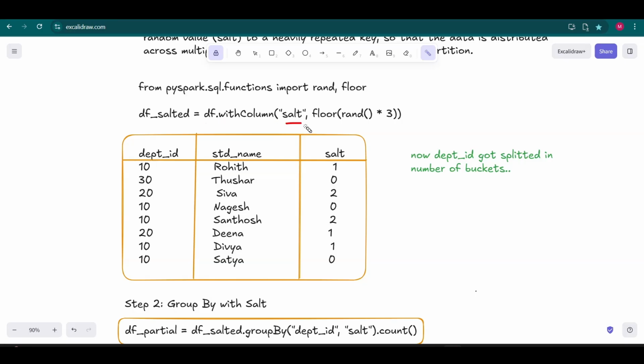What is a column name that you want to add? Because before, I'm having only department ID and student name. I want to add or create one new column. So that's why I'll do df.withColumn. I'll give the column name as salt.